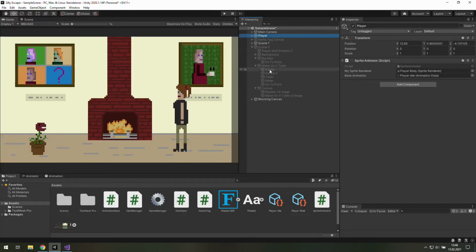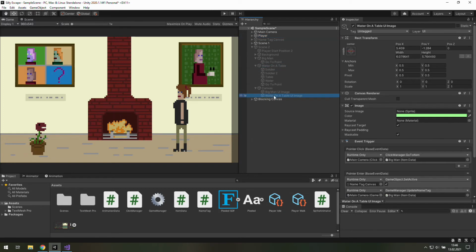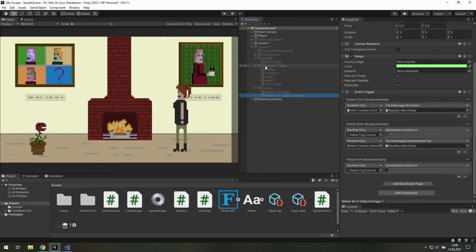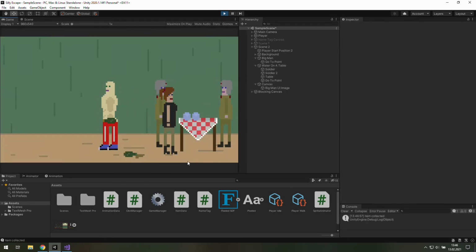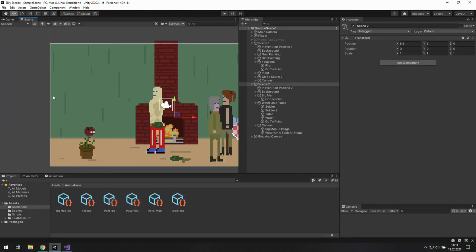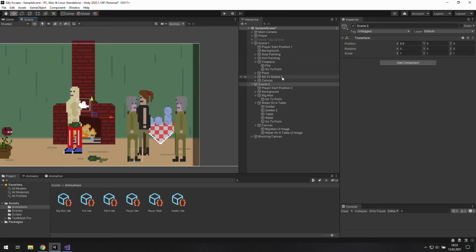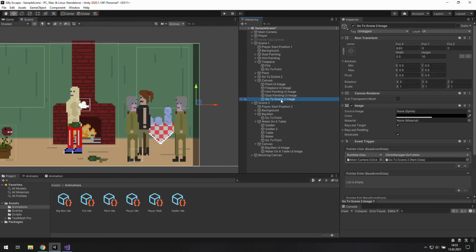Let's go to the water on the table then, and let's use water on the table item data there instead of the big man. Don't you think that should help a lot? Now in the second room we can come closer to the table and pick the bottle up. Look, the thing is that if we go to the second room, we can't go back because we don't have a button for it.